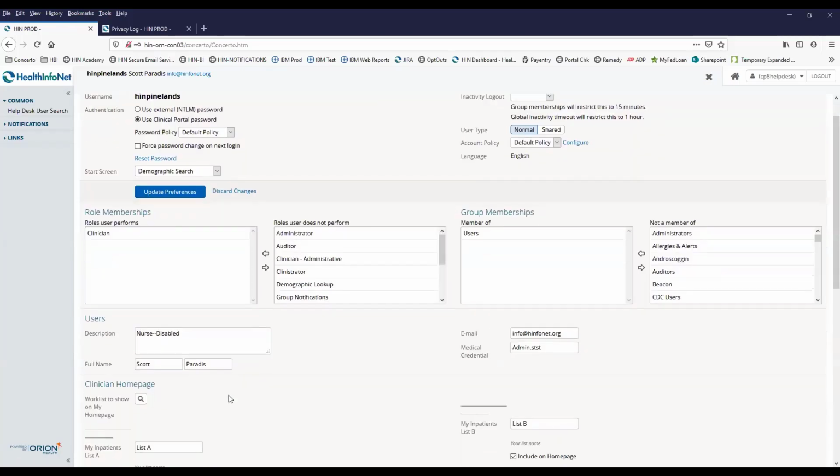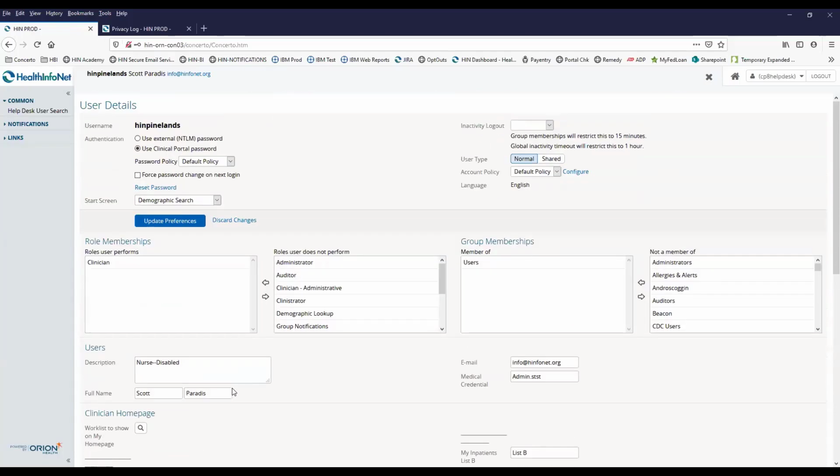Update Preferences is what will save your changes. Again, also here, if you need to update their email address or update their credential, for instance, if they've gone from a CNA to a nurse, which is a very common progression that we see, we can change it that way. Also, the user description box is going to be what you see when the user is searched on the search screen. The two most common functions that we get actually are password resets.